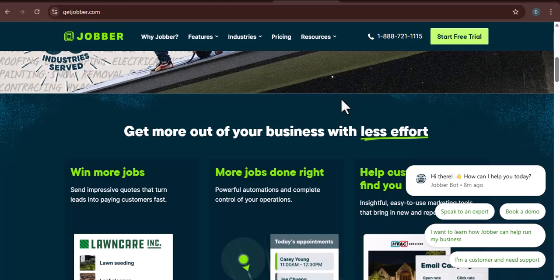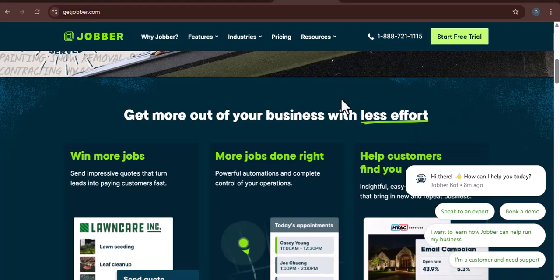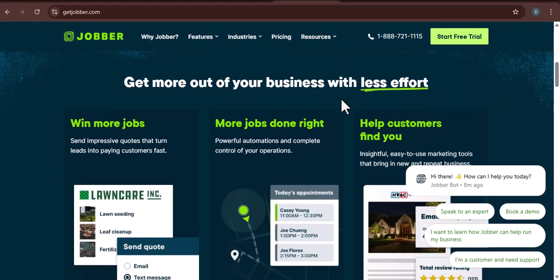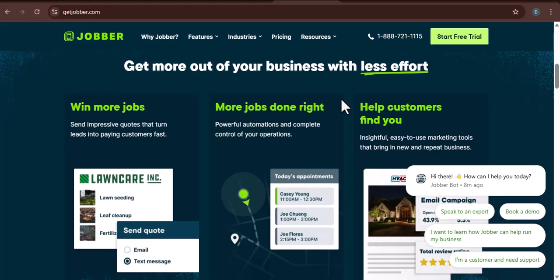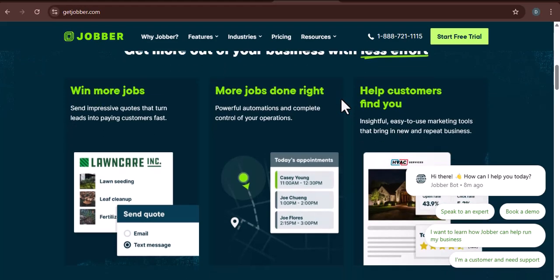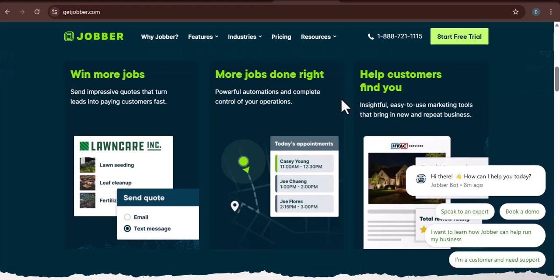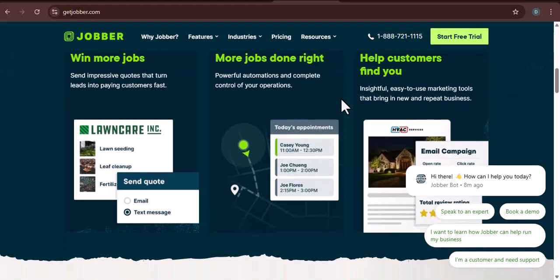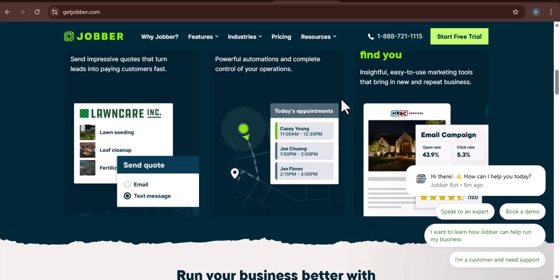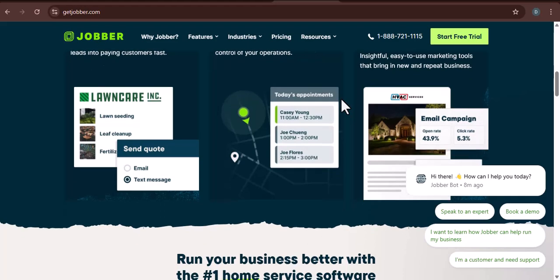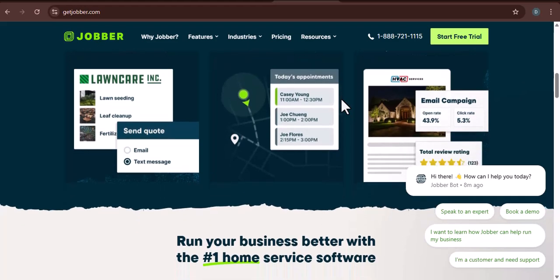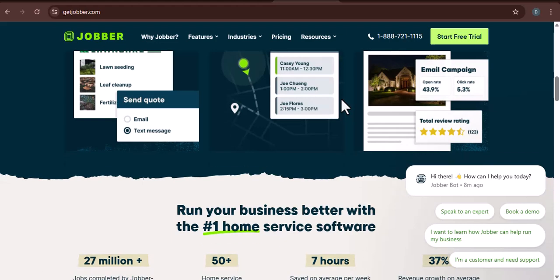Jobber, for those of you who might be new, is a powerful software designed to streamline operations for service businesses. And one of its core strengths is its scheduling functionality. It's the key to transforming that chaotic whirlwind into a well-oiled machine. But here's the thing, just having the tool isn't enough. You need to know how to use it effectively. That's where we come in.